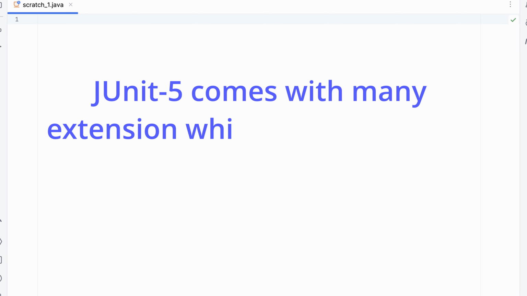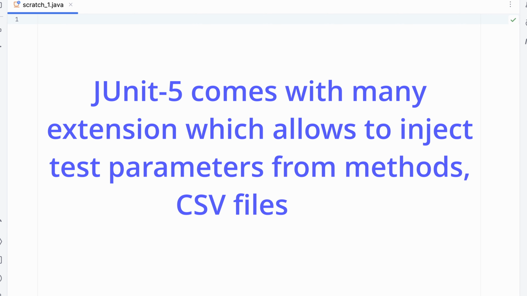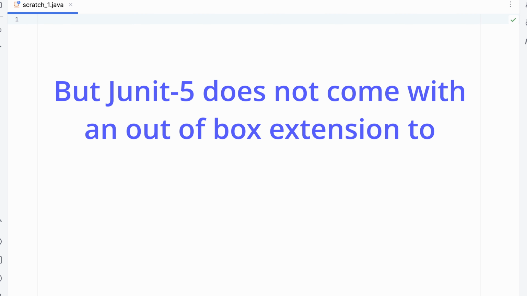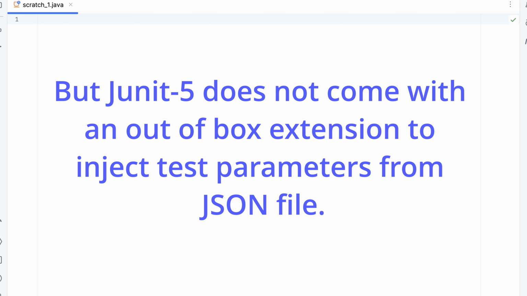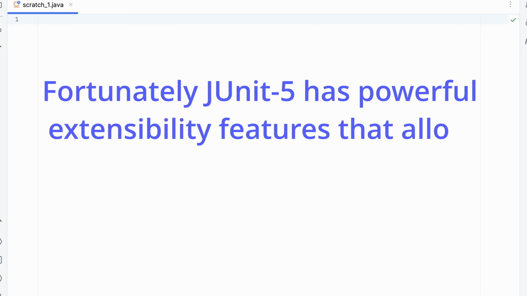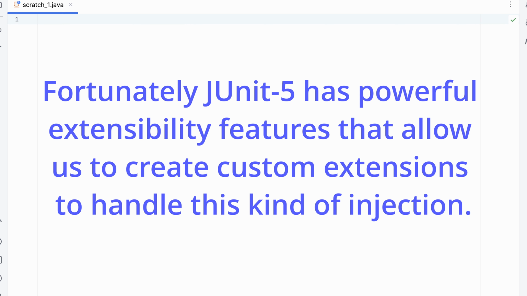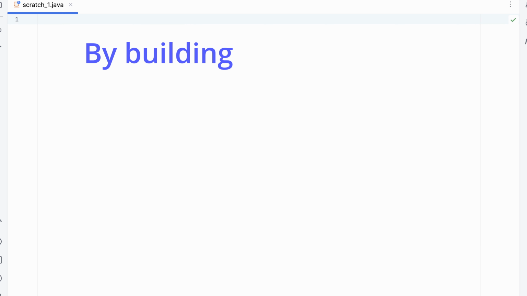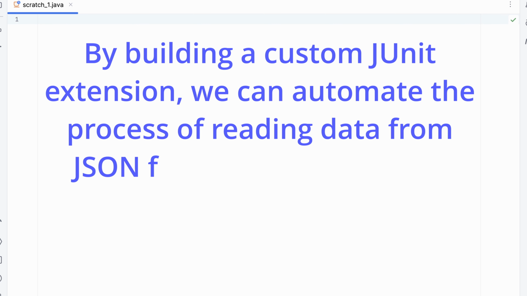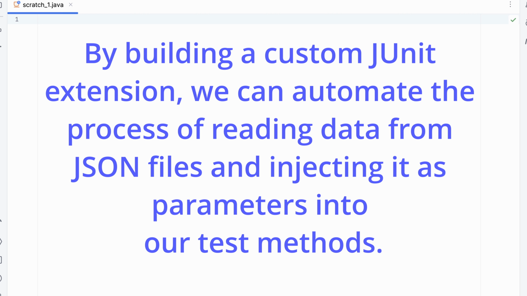JUnit-5 comes with many extensions which allow us to inject test parameters from methods, CSV files, etc. But JUnit-5 does not come with an out-of-the-box extension to inject test parameters from a JSON file. Fortunately, JUnit-5 has powerful extensibility features that allow us to create custom extensions to handle this kind of injection. By building a custom JUnit extension, we can automate the process of reading data from JSON files and injecting it as parameters into our test methods.